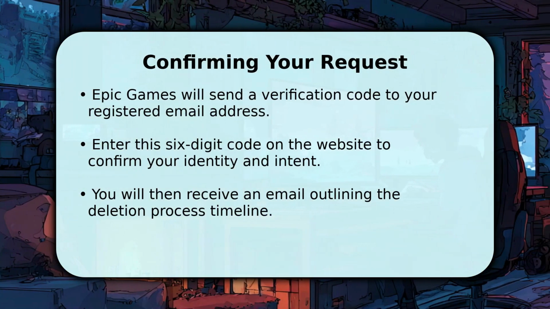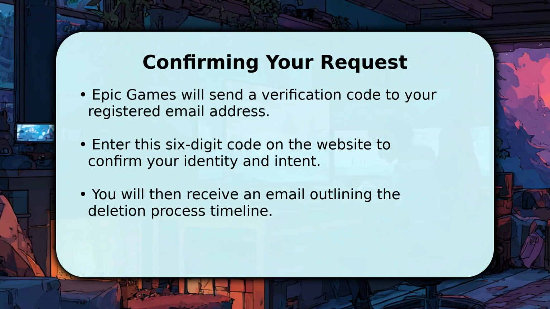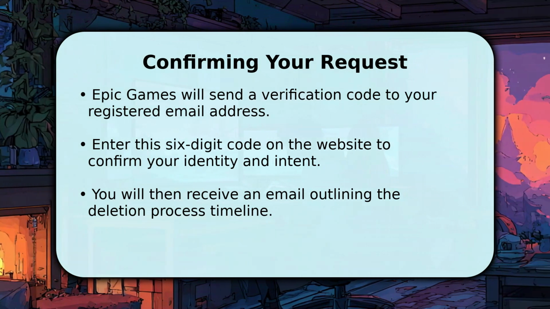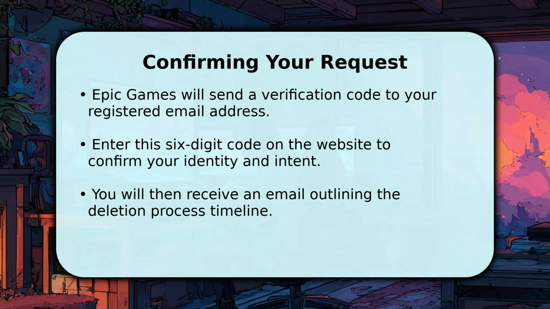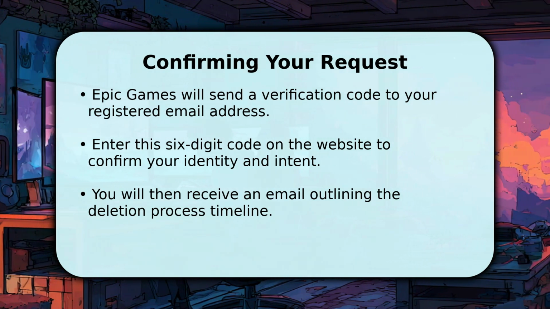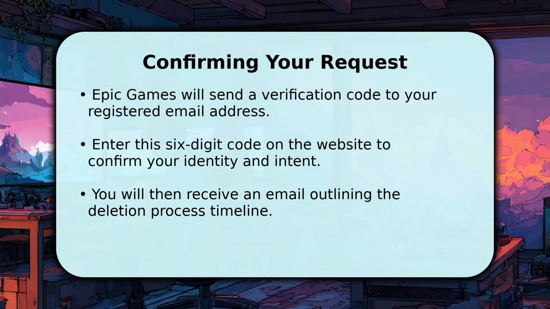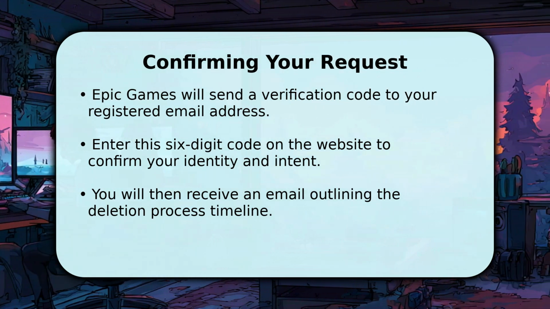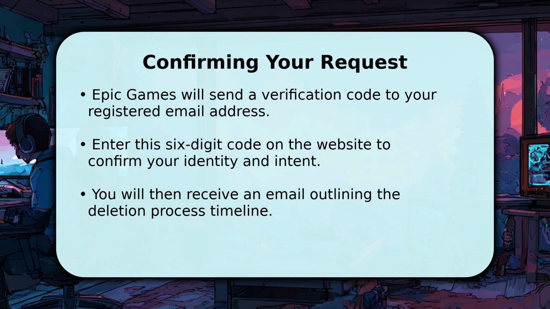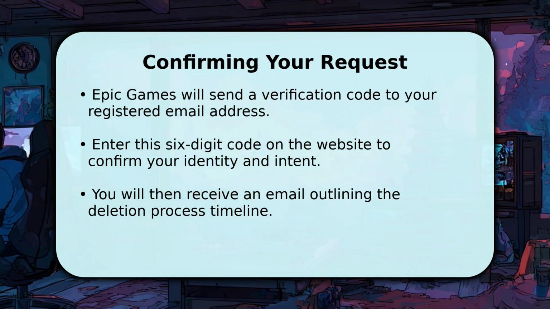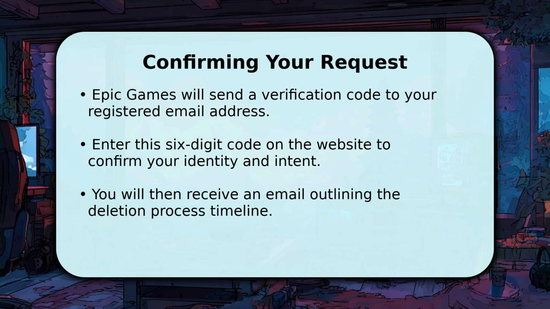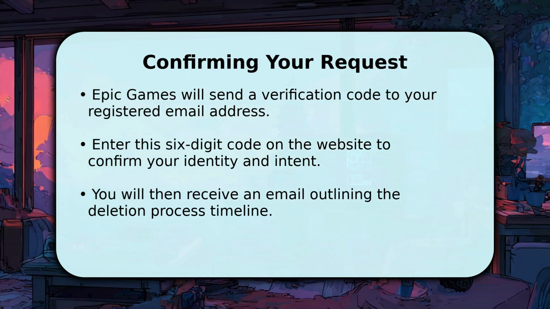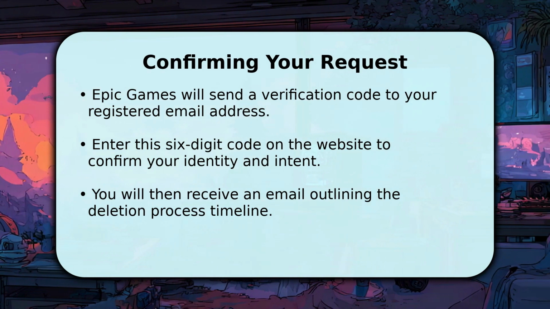After initiating the request, Epic Games prioritizes your security. They will send a unique verification code directly to the email address registered with your account. You will need to retrieve this 6-digit code and enter it back into the designated field on the Epic Games website. This crucial step confirms your identity and ensures that you are indeed the one requesting the account deletion. Shortly after, you will receive another email detailing the upcoming steps and expected timeline.